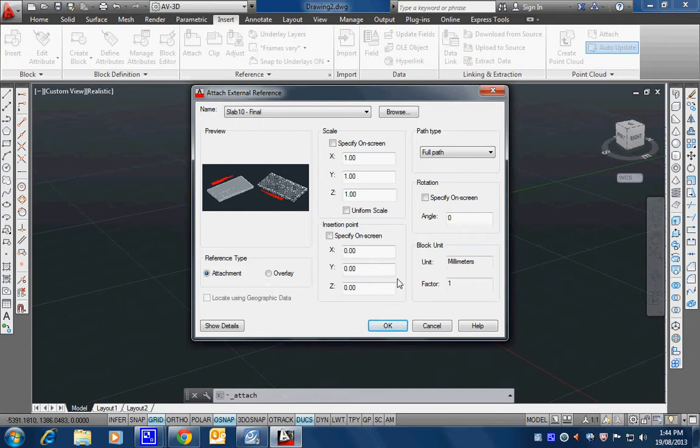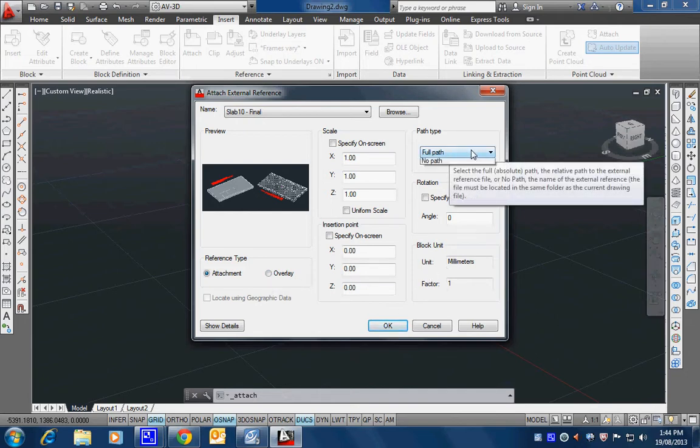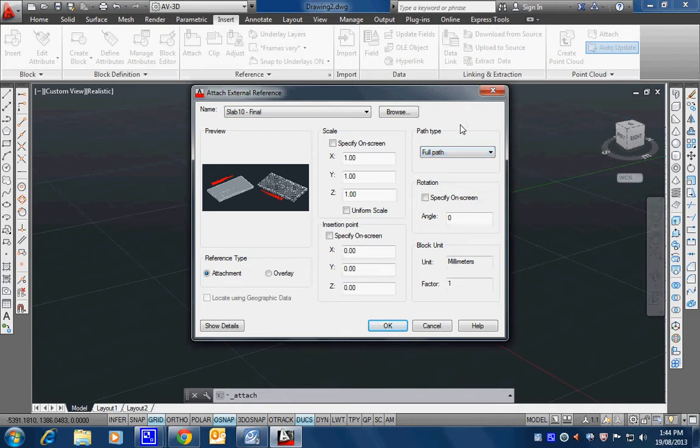And then there's other things over here like full path, no path, relative path, and all that sort of thing. Those of you that did the extended CAD last semester, it didn't really address those issues within the book. We did try and discuss them, I think. But an attachment means it'll bring it into here.